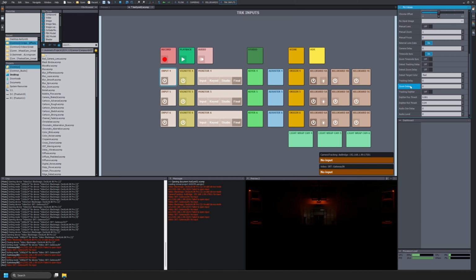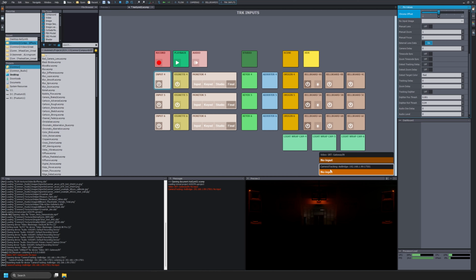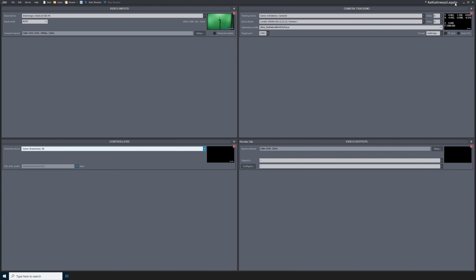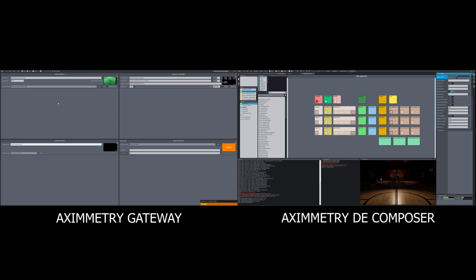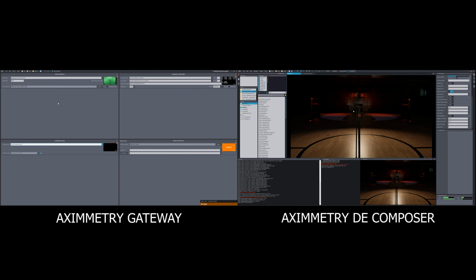In the lower right-hand corner of my Composer window, you will see these no input messages. This is because we need to start the stream in Aximmetry Gateway. So back on the PC that's running Aximmetry Gateway, I will navigate to the top and find Start Stream. I'll go ahead and select this. This will start the transmission of information between Aximmetry Gateway and Aximmetry DE Composer. Once the stream begins, you should see a live camera feed coming into Aximmetry DE Composer from Aximmetry Gateway. Aximmetry DE Composer should now also be receiving the camera tracking data from Aximmetry Gateway. So now as I move my physical camera around, it should update in real time in Aximmetry DE Composer.